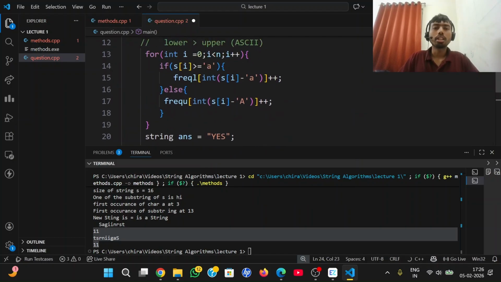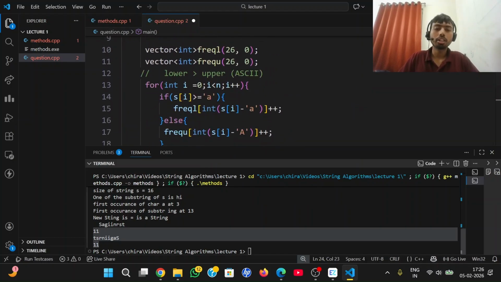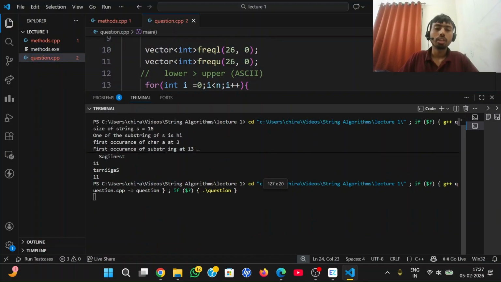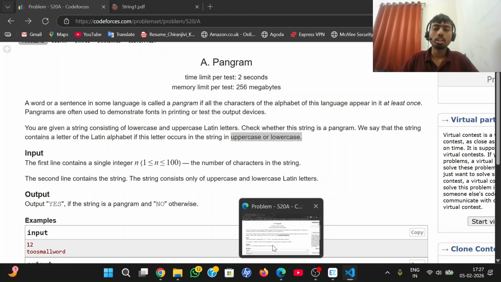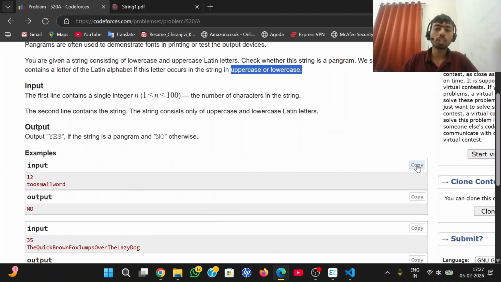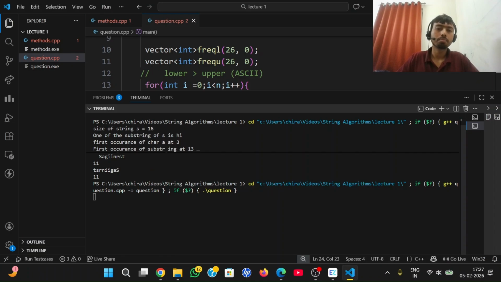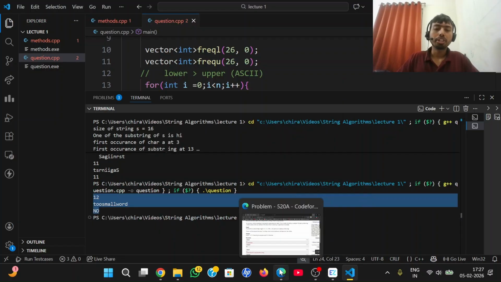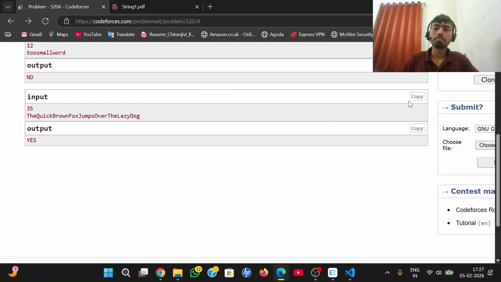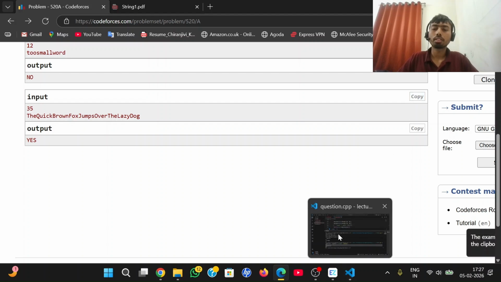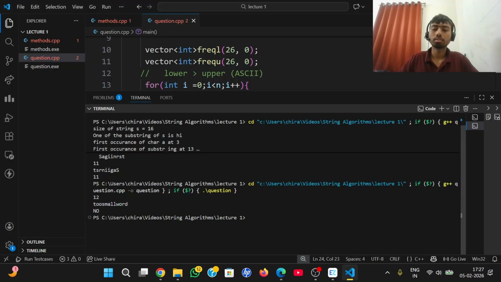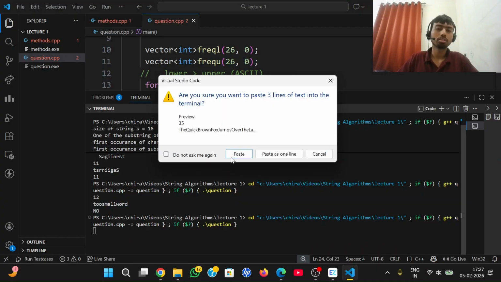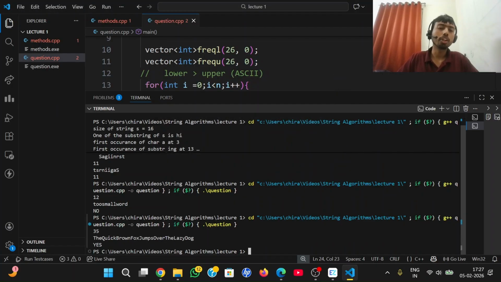So I think our code is completed and we can test it. So let me test the given example. First one is 12 and the given string. Okay, so the answer we get is no. Let me test another example. Yes, we got answer yes.